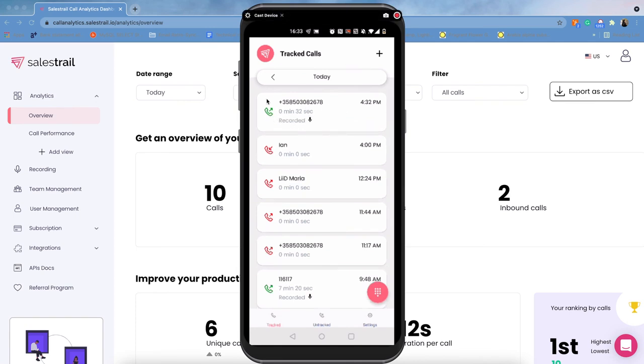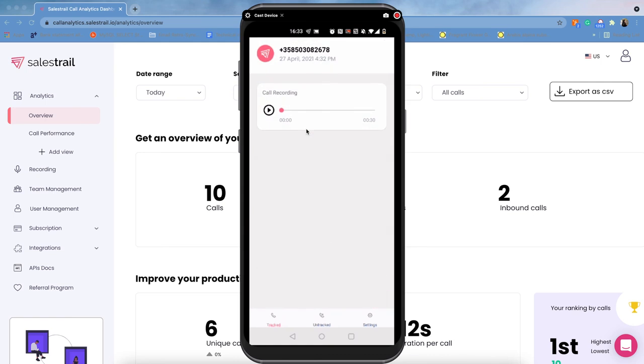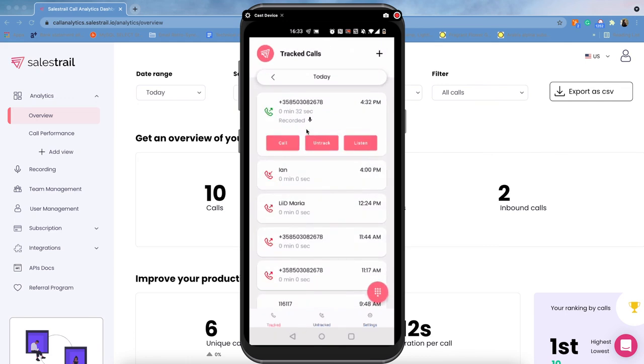It's an outbound call. It was answered, that's why it's green, and it has this arrow. And this is the phone number, this is the time, and this is the duration. The recording should last for 30 seconds because that's when I ended it. And you can listen to the recording from the application, or you can listen to the recording on the dashboard.